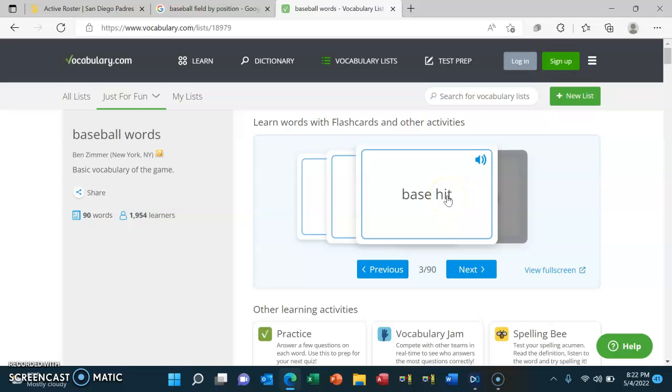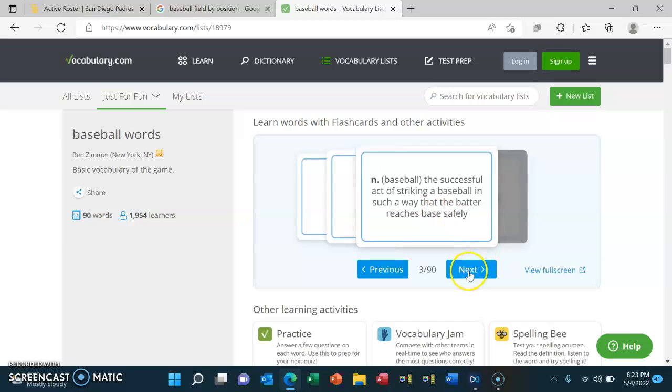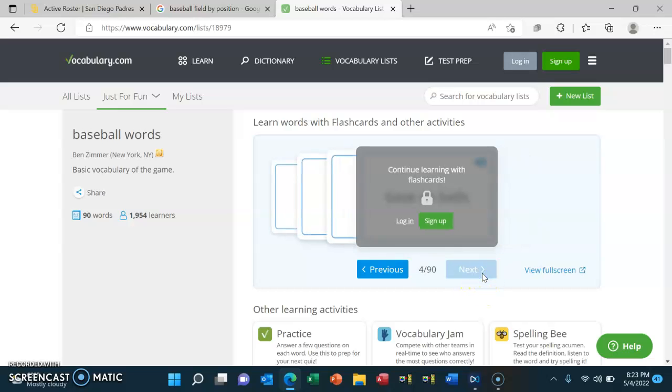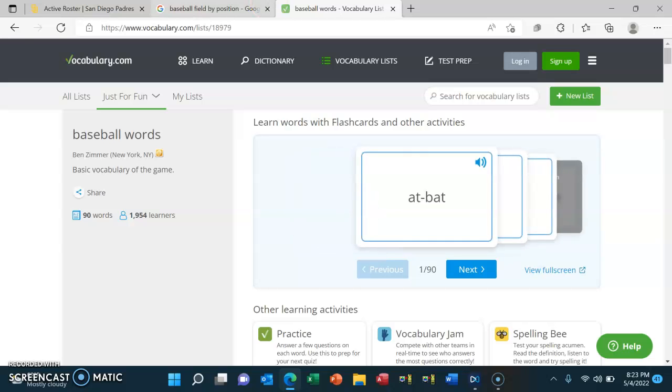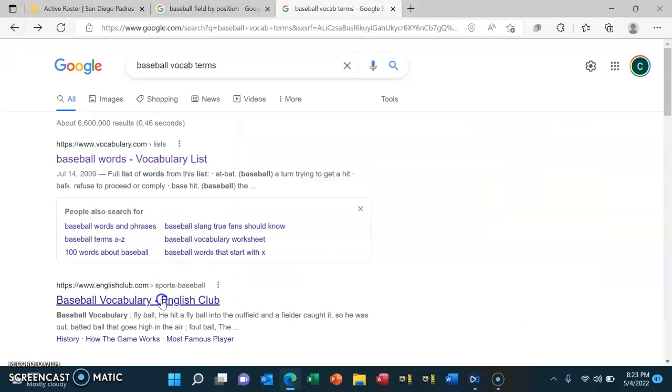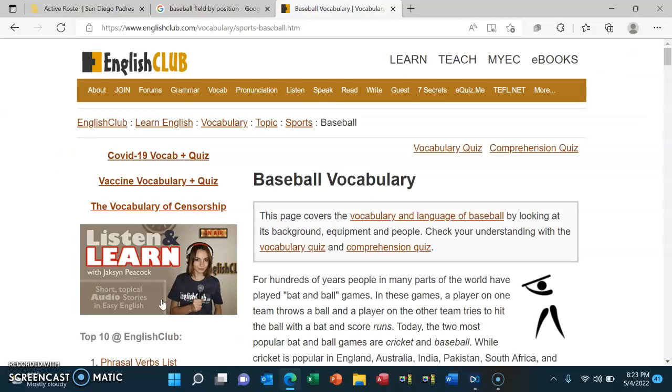So again, on the offense, when a player's taking his at bat, he'll swing. If he makes contact with the ball that's being thrown at him, and it goes past an infielder or one of the defenders and goes into the field, this is what's known as a base hit. It's the successful act of striking a baseball in such a way that the batter reaches base safely. So those are some basic vocabulary words that you'll see on the roster. There's a few more that I think would make sense for us to know.